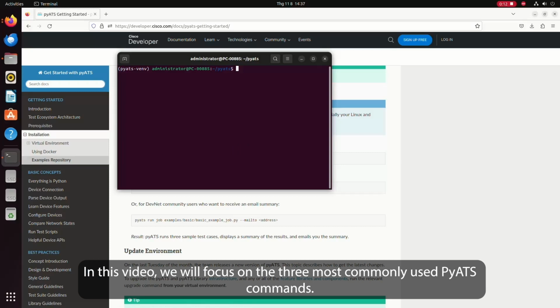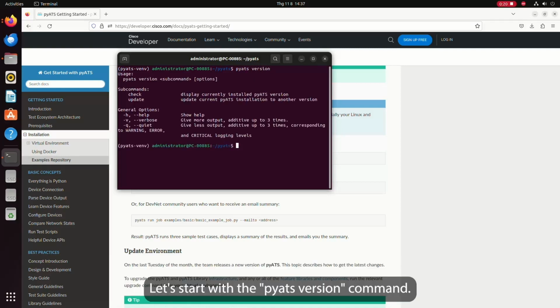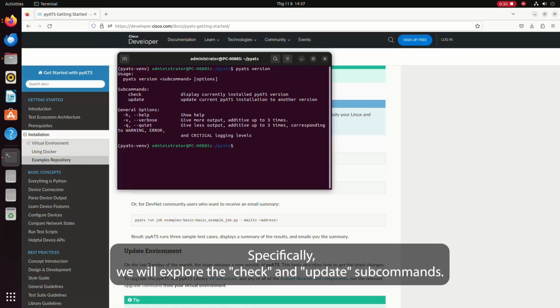In this video, we will focus on the three most commonly used pyATS commands. Let's start with the pyATS version command. If a command is valid but requires additional parameters, it will provide guidance on how to use it. Specifically, we will explore the check and update subcommands.